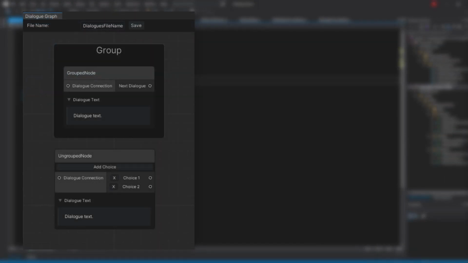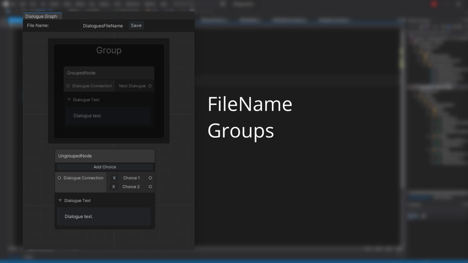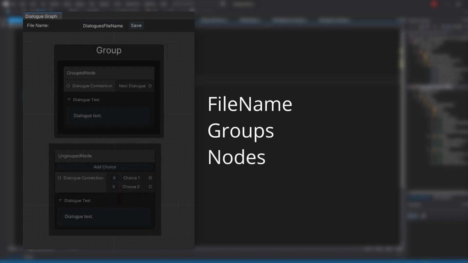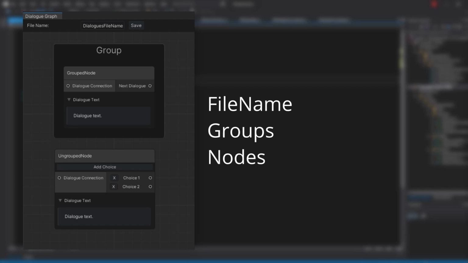For our graph, what we'll need to save is quite simple. The file name, which will be the name of the graph file, the list of groups that are present in the graph, and the nodes that are present in the graph. We don't really need to care if they are grouped or ungrouped nodes here, because we'll know that through their data, as nodes have a group ID as a variable.